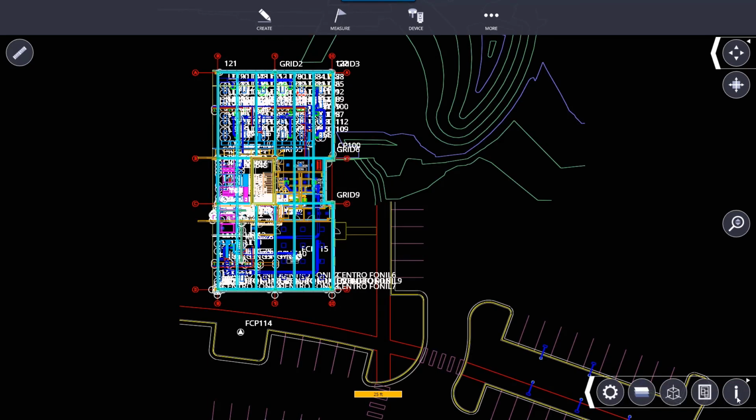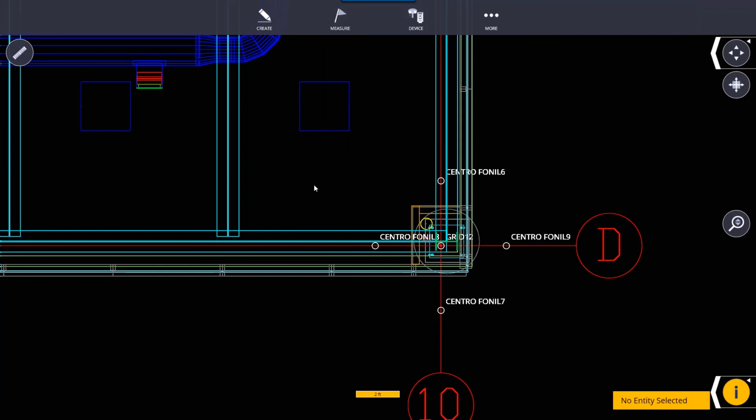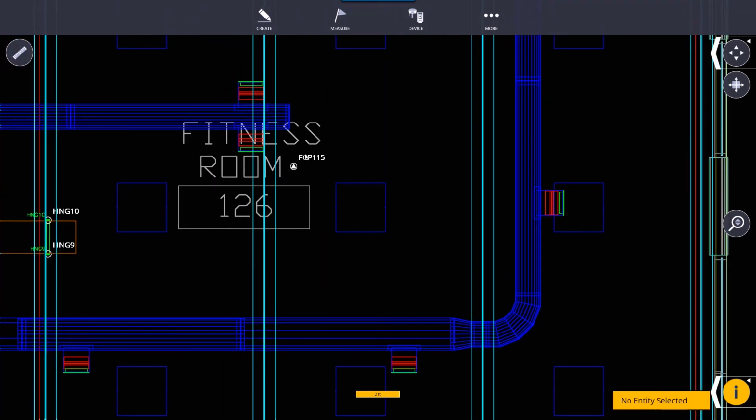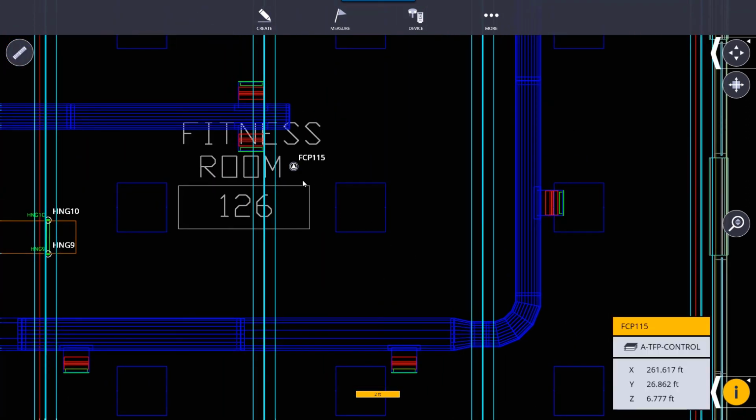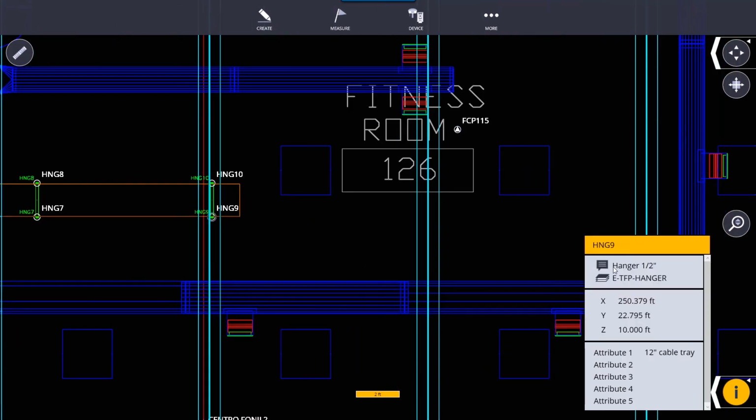And the last option here is the information icon, or the identity icon. If we select it and then select one of our points, it's going to give us all the information that is available for that point. If I select that one, for example, I know it's an FCP 115 and it's a control point. If I select one of these, it tells me that it's a half-inch hanger, tells me which layer it's on, and whatever attributes are associated with it.